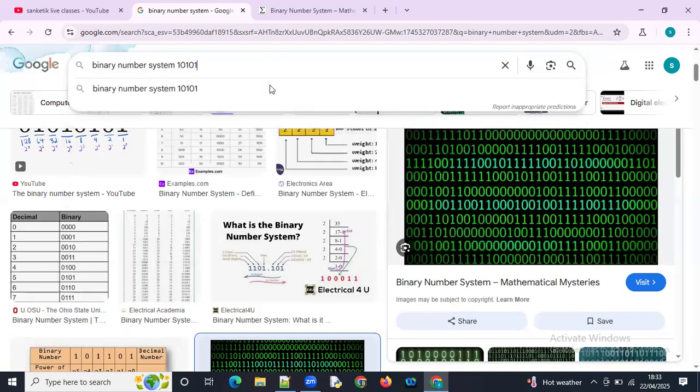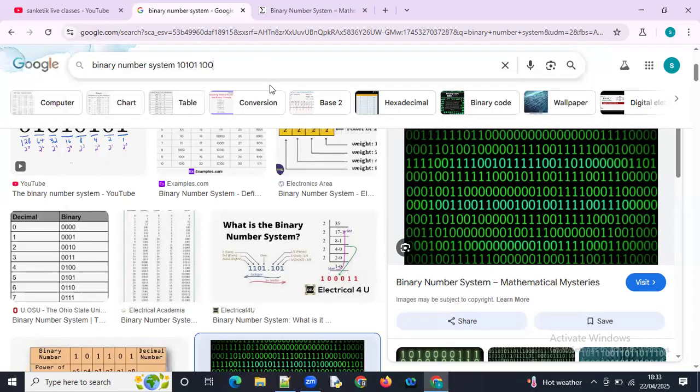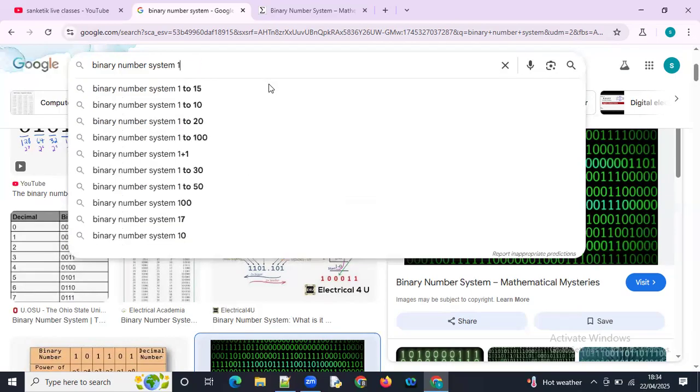If instead of text I mention 1010 like that, with so many numbers, we are unable to remember or recall them. But if it is given as text, then humans can easily understand. That is the purpose of these binary number systems. Okay, coming to our class.